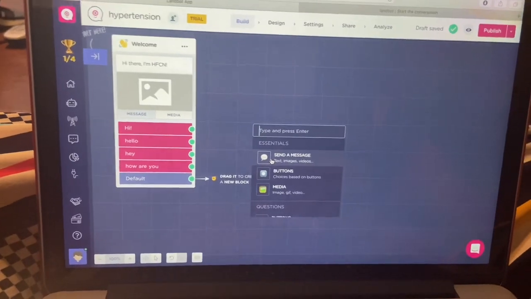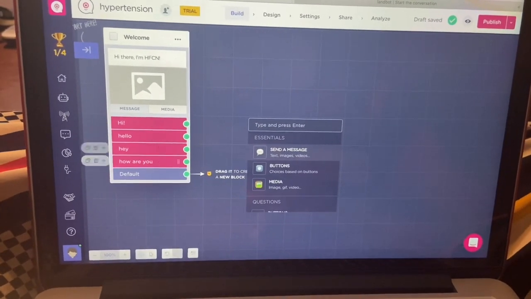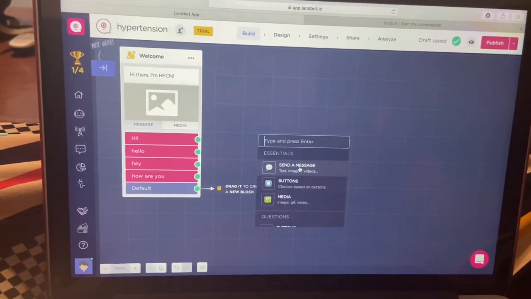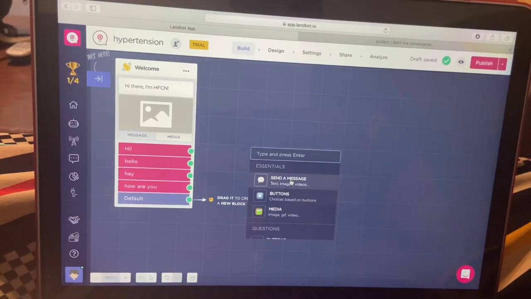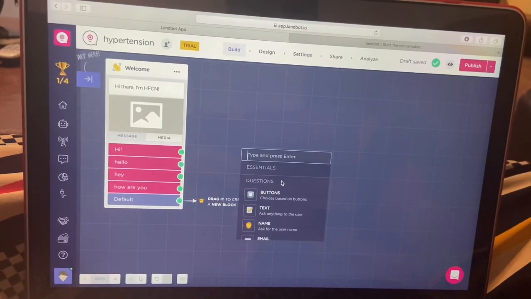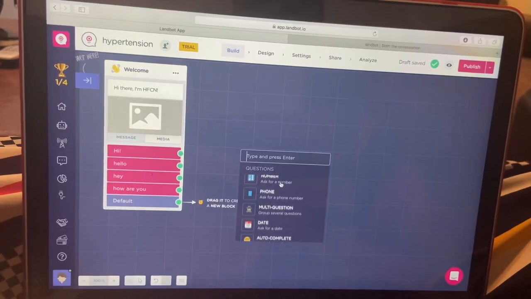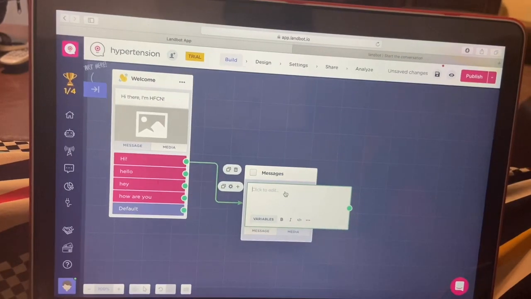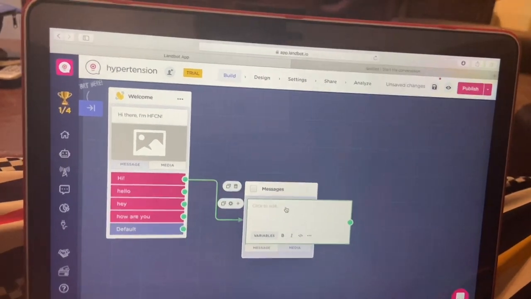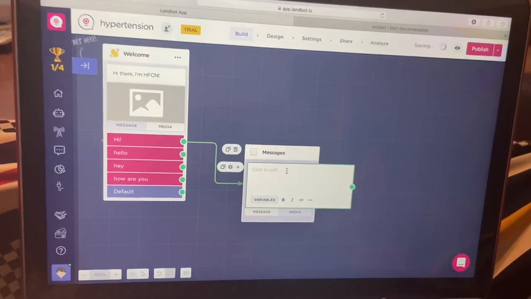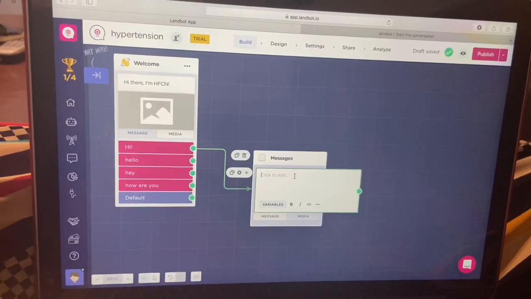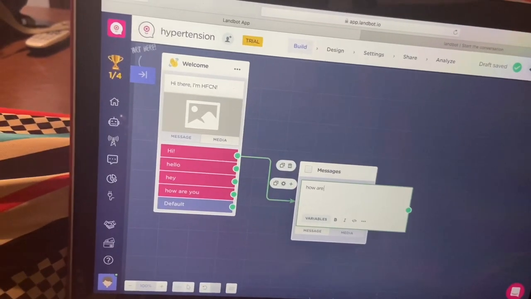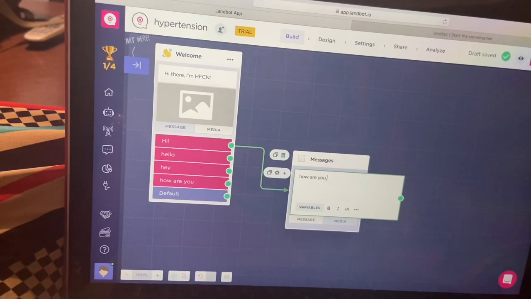So every time the user clicks on hi, hello, hey, or how are you, it's going to show my response as the chatbot. The chatbot will respond. I'll click on send a message. There are many different options. You can show a video, you can show a text, you can do anything. However, I'm going to click on send a message because I will be responding back to the user. You can write anything. I'll say, how are you? Thanks for reaching out.